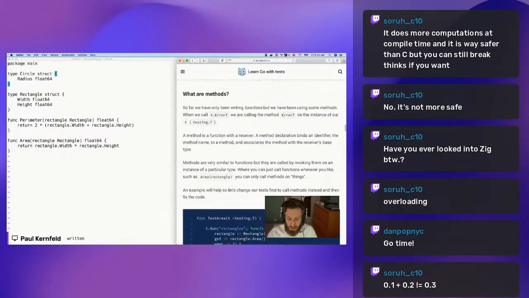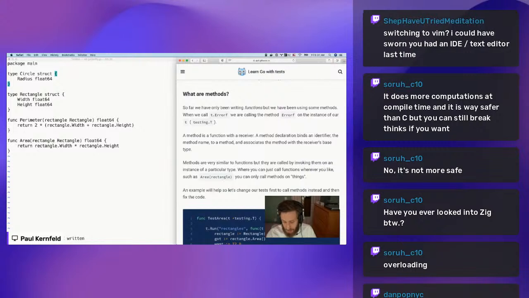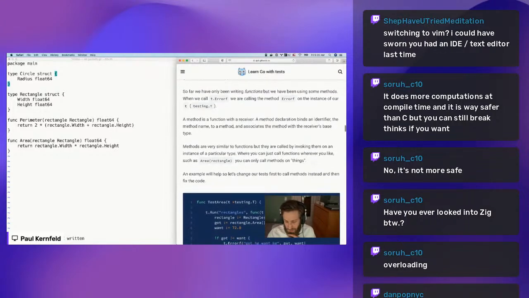Source C10 says Zig does more computation at compile time and it's safer than C, but you can still break things if you want. Shep, have you tried meditation? Asks if I'm switching to Vim.